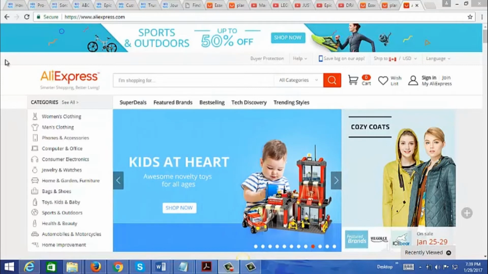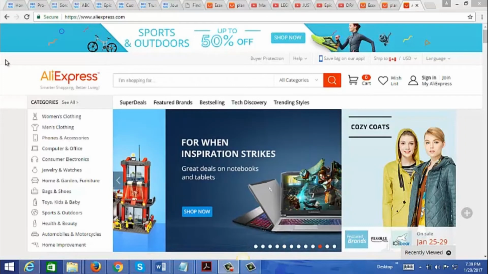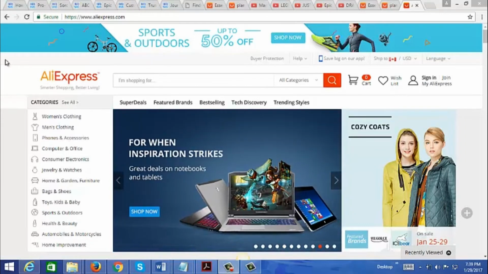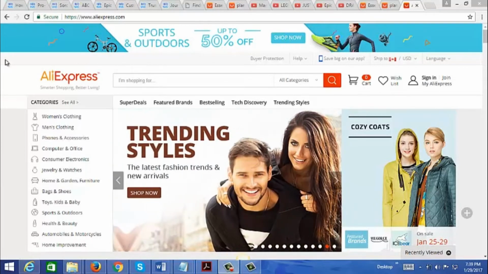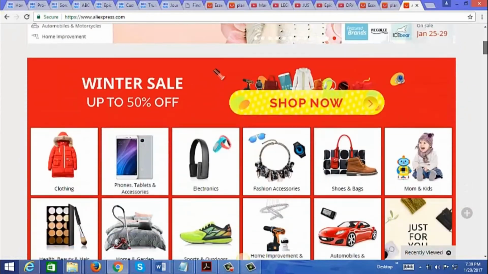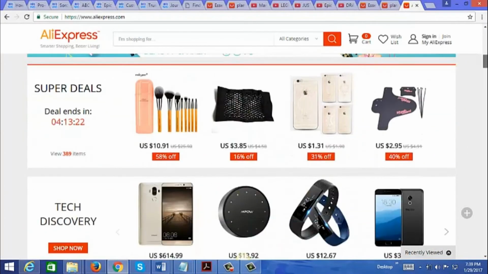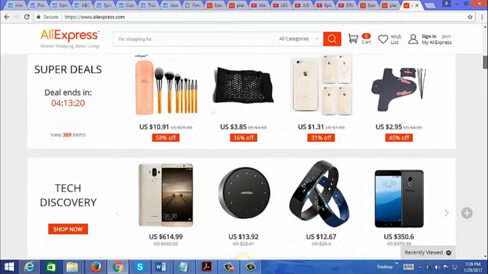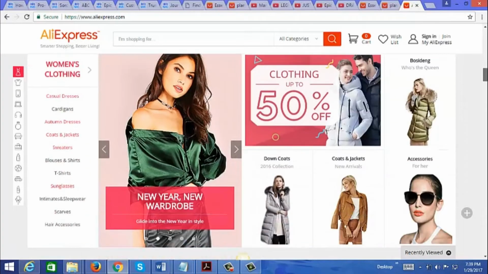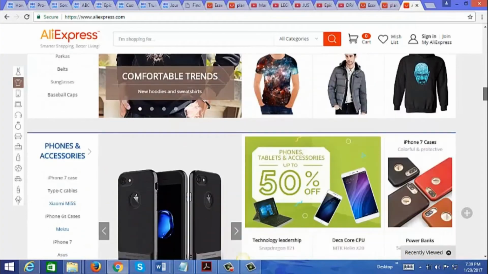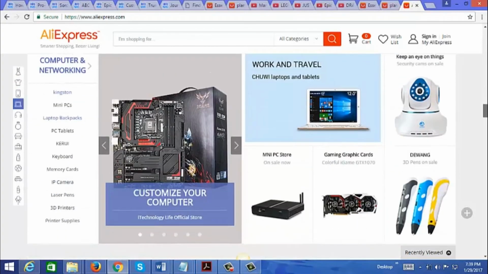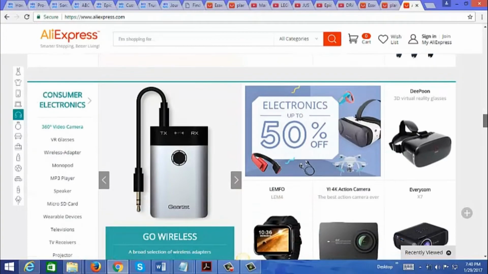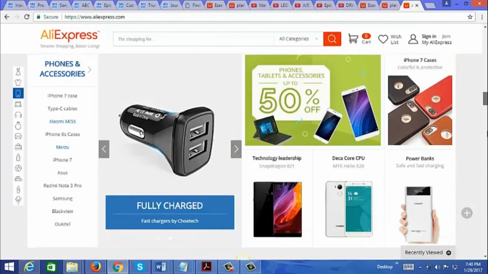Basically, you could buy single items from here, and when you buy it, you could just put in your customer information, not your information, but your customer information, so they could ship directly to your customers. Okay, so as you can see here, there's various categories, and you could also scroll down here, and it'll give you a quick glance of each category. So women's clothing, men's clothing, phones and accessories, computers and networking, consumer electronics, and so on.